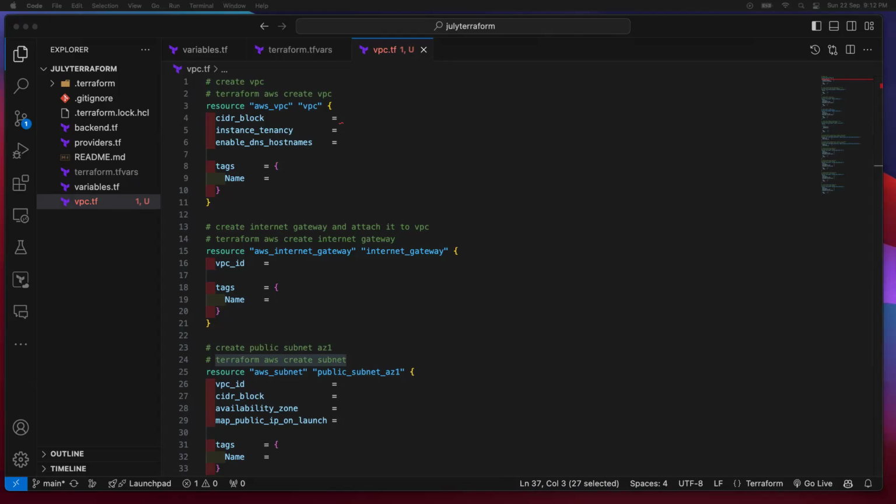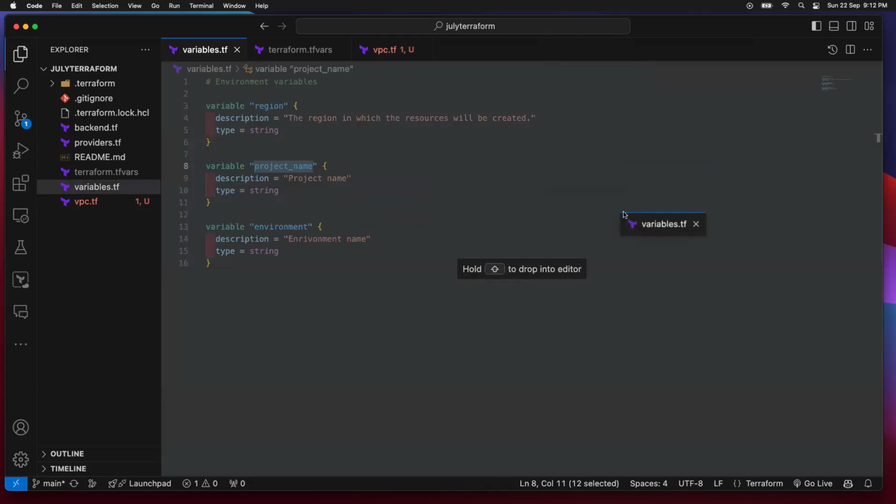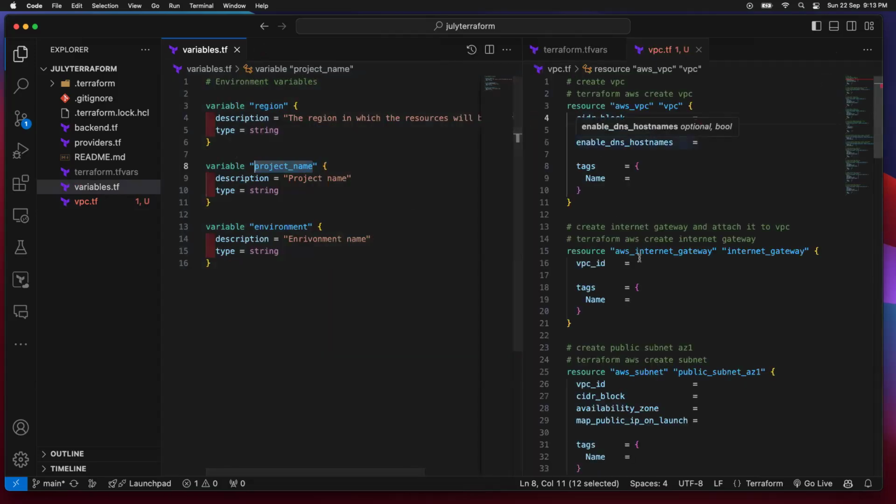we'll start from the top. We know we want to create a variable for VPC. So let me quickly drag this to the side. It does not want to stay. Actually, I want my variables to be on this other side. Variables, you stay here.